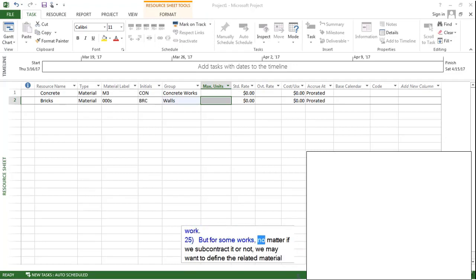But for some works, no matter if we subcontract it or not, we may want to define the related material resources for monitoring purposes. Let's think about the doors and windows works of our project. If we subcontract this work, we will not care about material used for this work. But since we want to know how much work is done and update our plans according to this information, we still may want to define door and window resources.